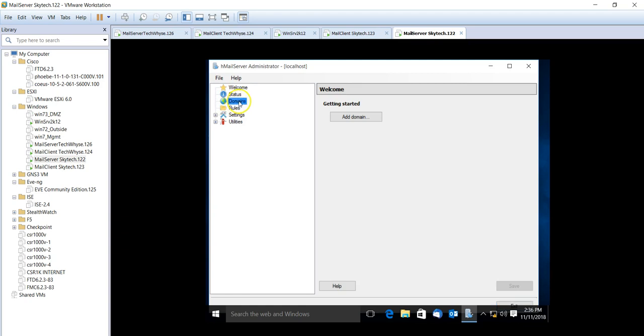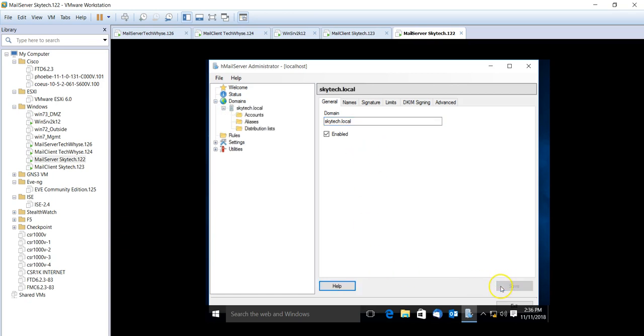So the first thing, I'm going to create a domain. I'm going to add the domain, that will be skytech.local. It's enabled, so I'm going to say save. I have created the domain skytech.local.